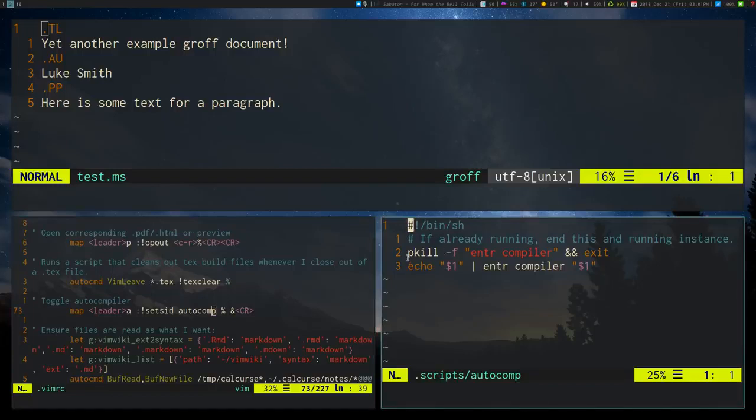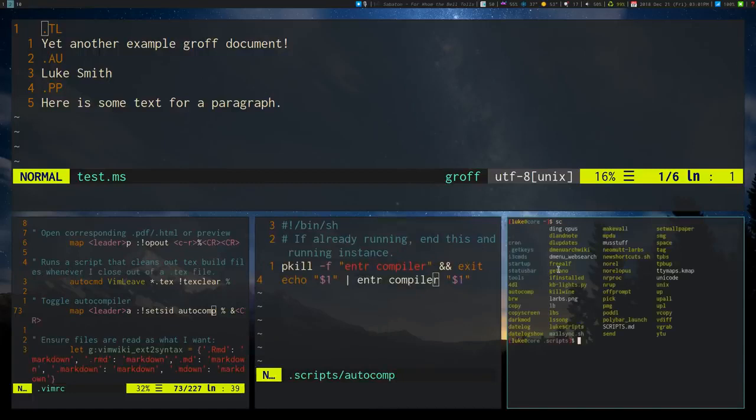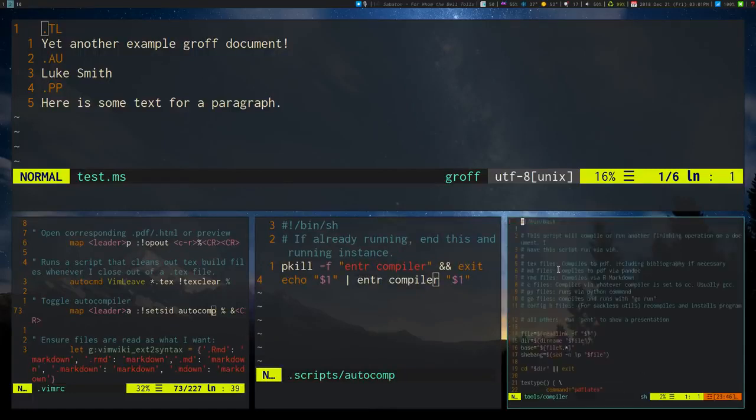And what autocomp does is, first off, it checks to see if there's an instance already existing, and if there is, it kills it because I want it to toggle. But ignoring that, the entr command that it runs is pretty simple. It just takes the file that you gave it and echoes it into entr, and it runs this compiler script. Now the compiler script, you guys might know from my GitHub, but let me pull it up.